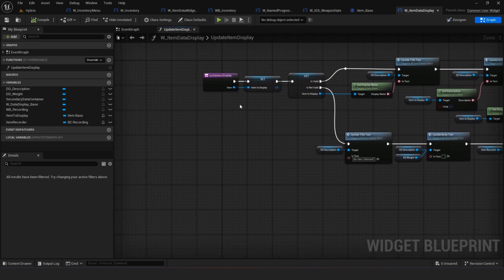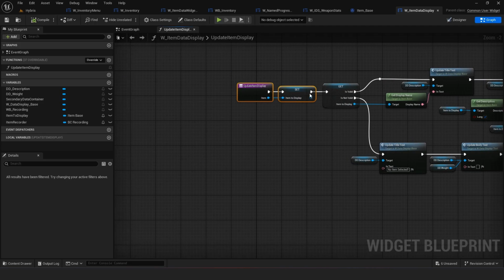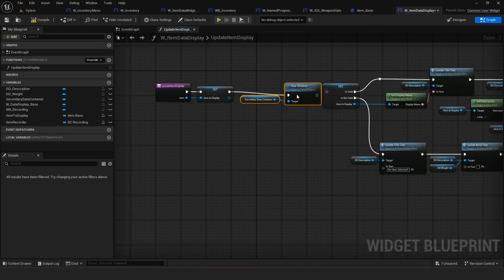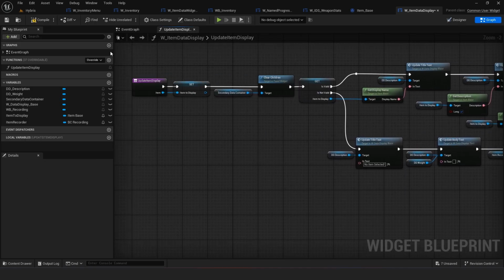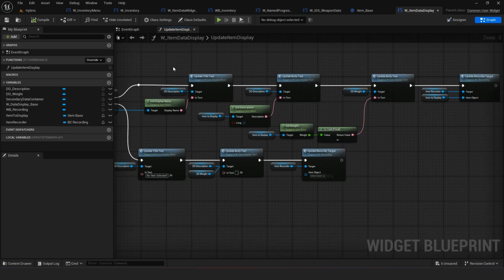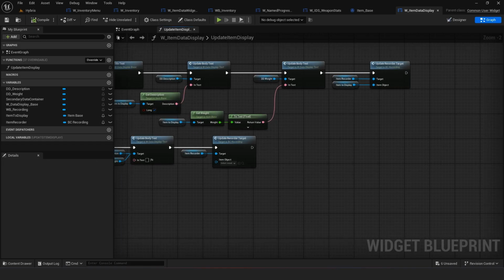Although, as I'm thinking about it, we probably want to clear it at the very beginning, actually. Yeah, we'll clear it at the very beginning. That way, if we actually need to update it, we've kind of got a blank canvas to start with.